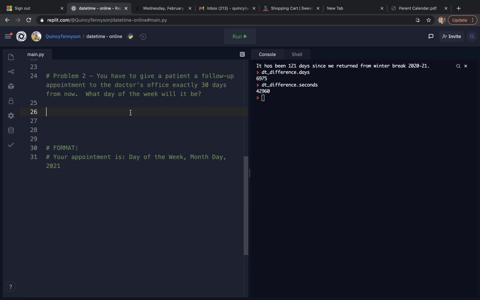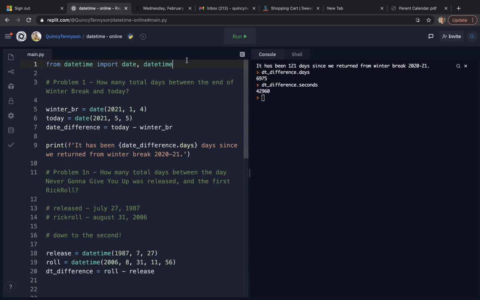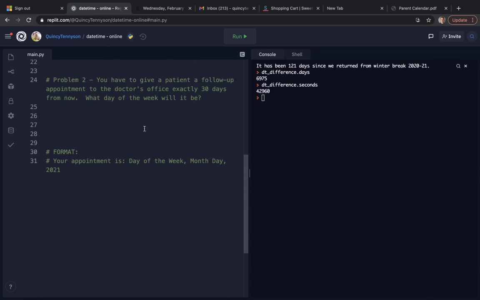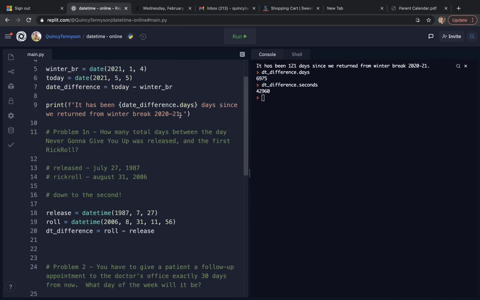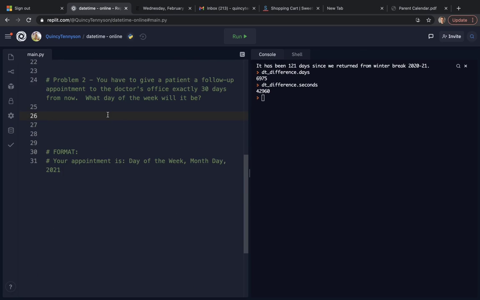Now, for this particular problem, when I want to add 30 days to a specific date, I'm going to use a time delta. And in order to use a time delta in the code, I need to import it. This is different than creating a time delta through arithmetic, right? We're not using any arithmetic with existing dates here. We're trying to create a new date based on 30 days from today.